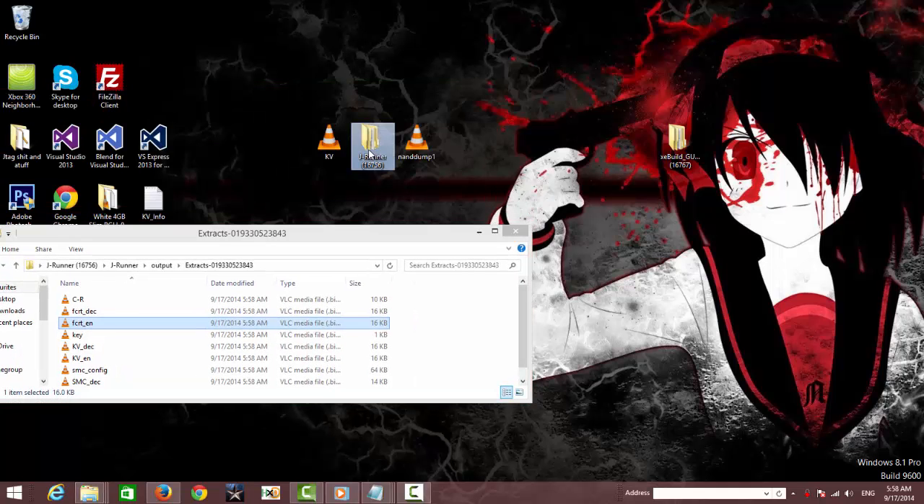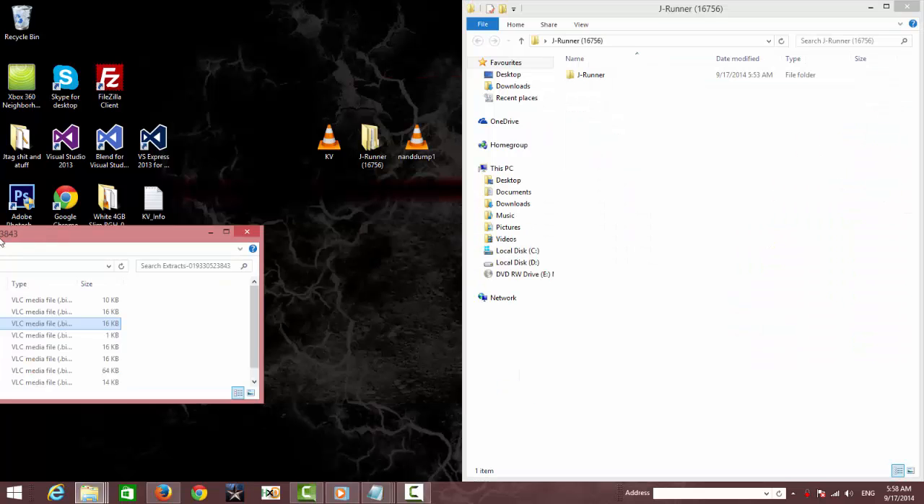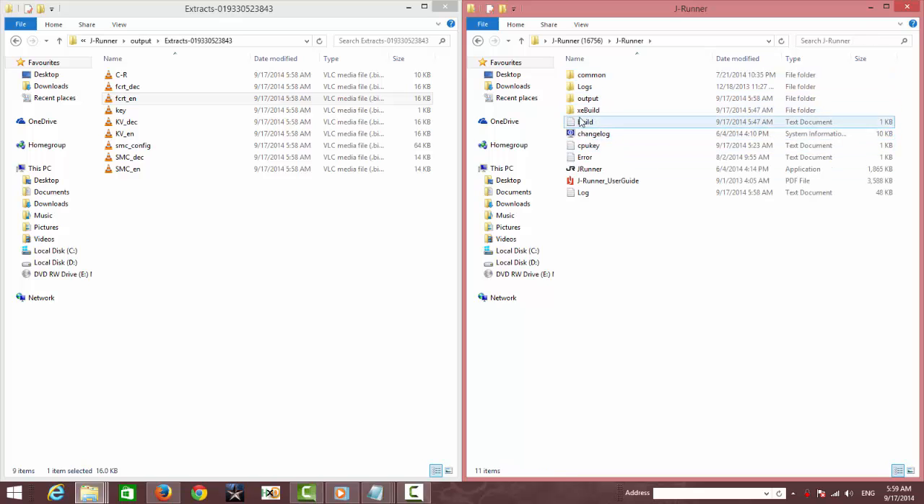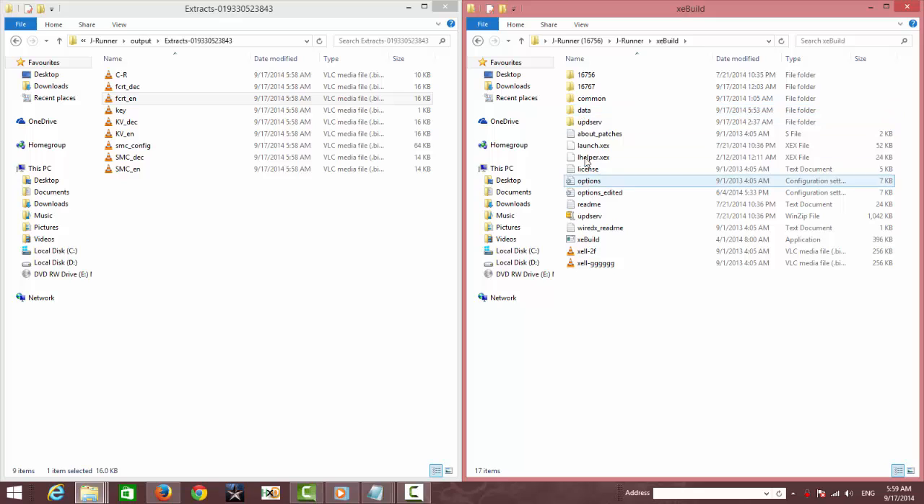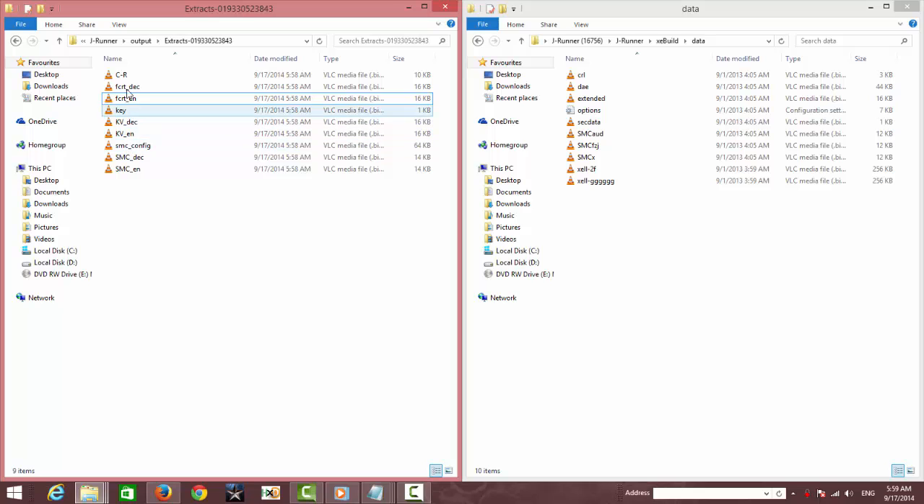Now we're going to open two folders, not the program, the one with the directory of JRunner. In the directory, you should see XeBuild that we put the file in, and we're going to go to the data. In data, we're going to be copying over files. We're going to copy FCRT decoded, SMC config, and SMC decoded.